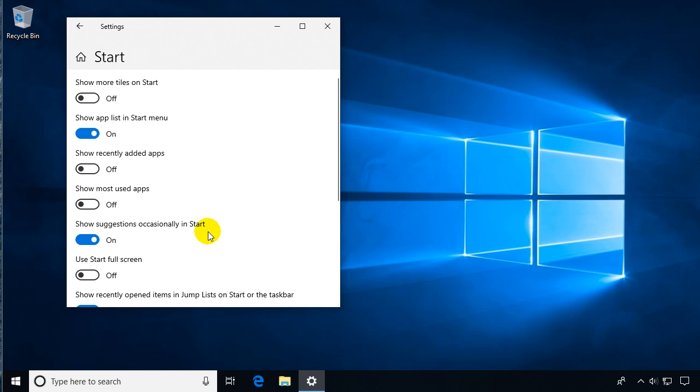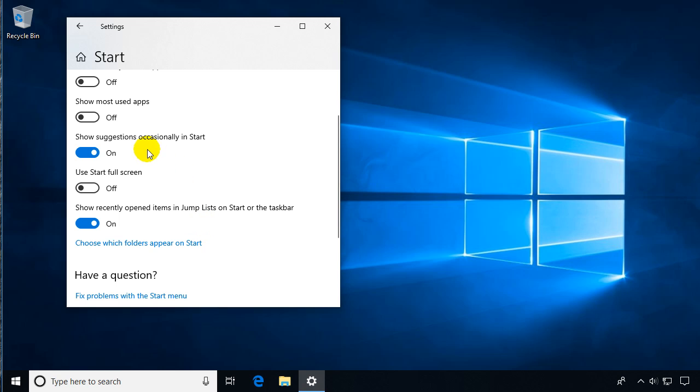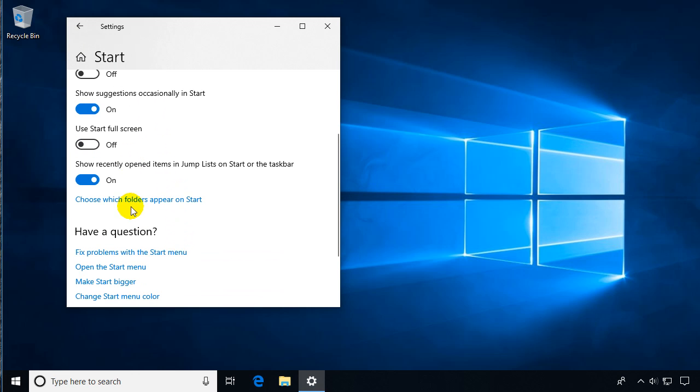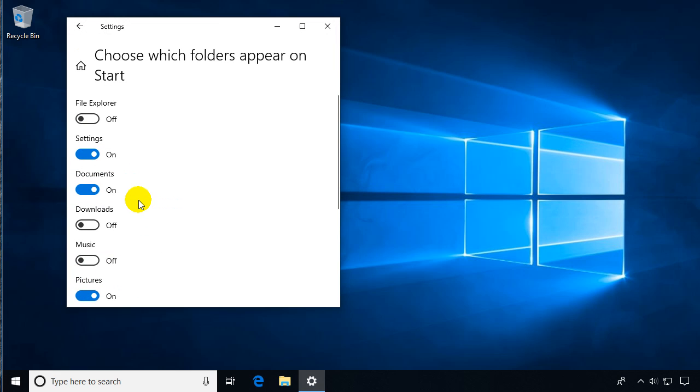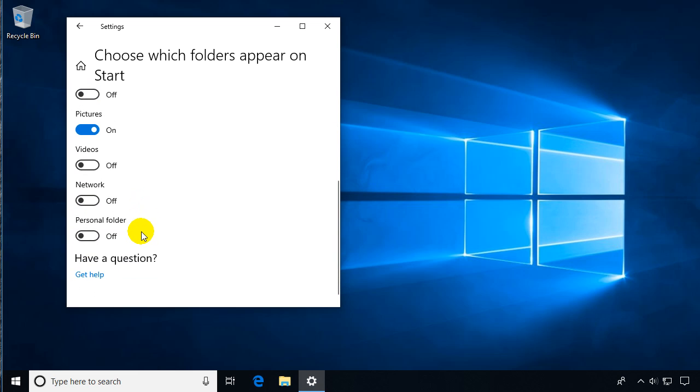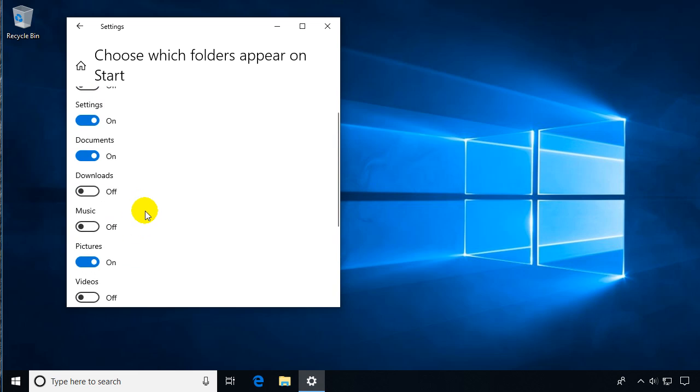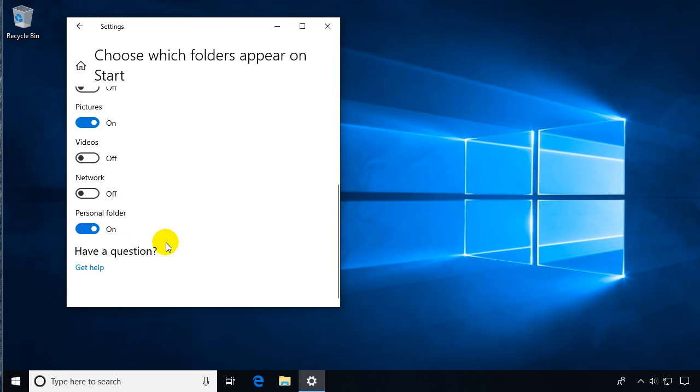And then we'll scroll down a little bit. There's a couple of other things. If you're on a tablet, you can have it start full screen. I think I'll pass on that one right now. And then we're going to click here and say choose which folders appear on the Start menu. And I want to scroll down and find the personal folder. So there's a lot of choices here. Notice File Explorer is not on there. Settings, Documents, Downloads. I think I'll go ahead and turn File Explorer on, and I'll go down and turn Personal Folder on.